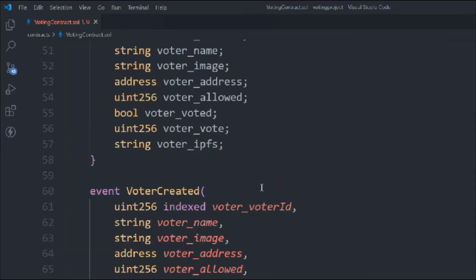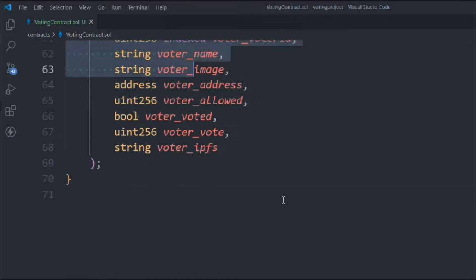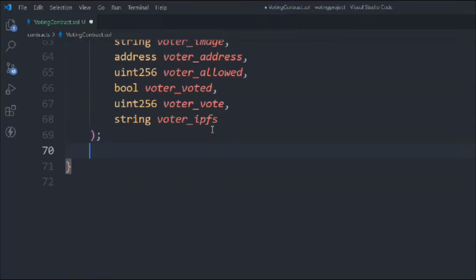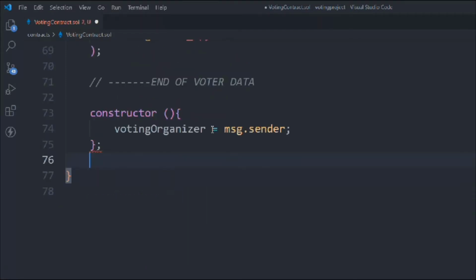So this is the voter event and struct. Let's come down, let's give this a comment, end of voter data. Now we have to create the constructor. Inside the constructor, we're going to set the organizer. The voting organizer is the message.sender who will deploy the smart contract.